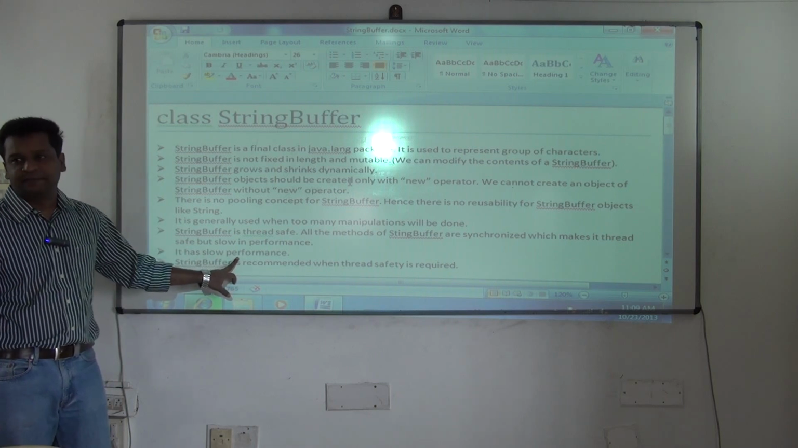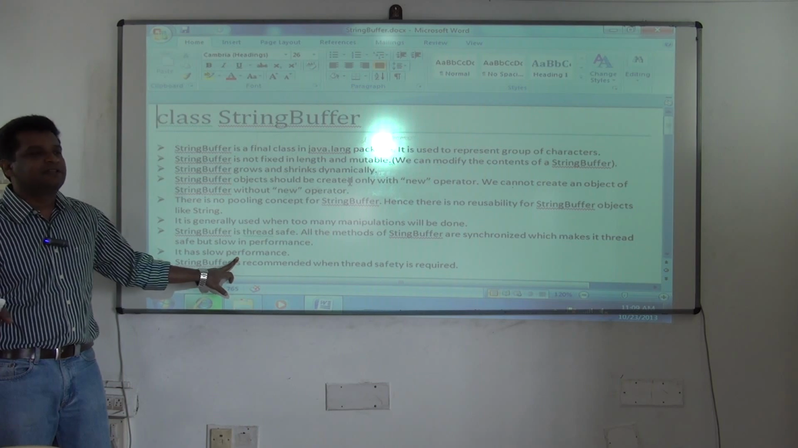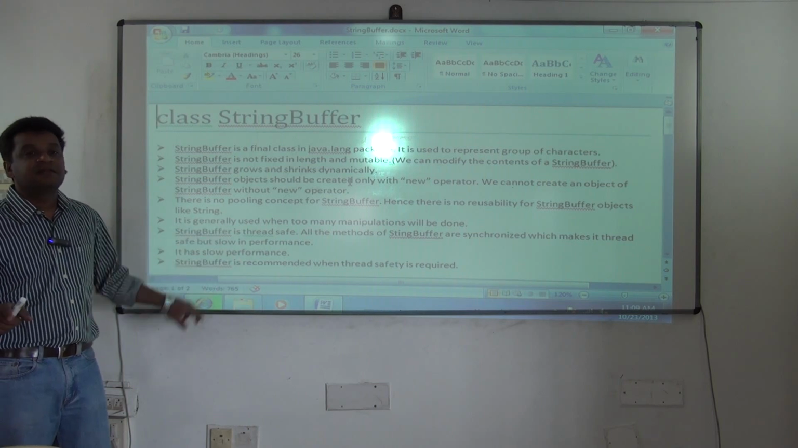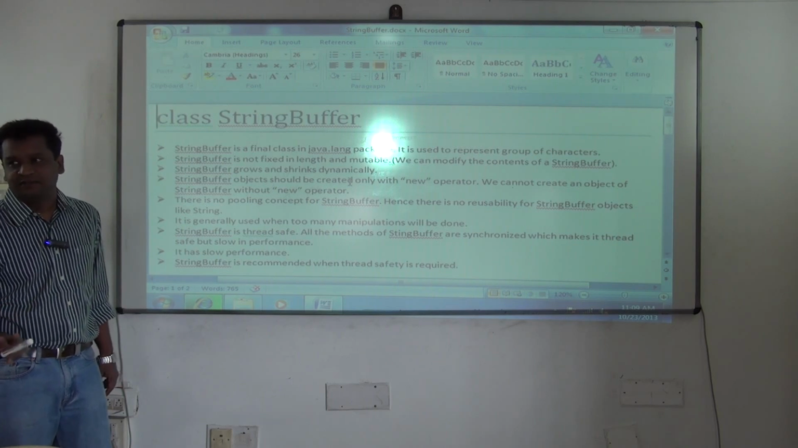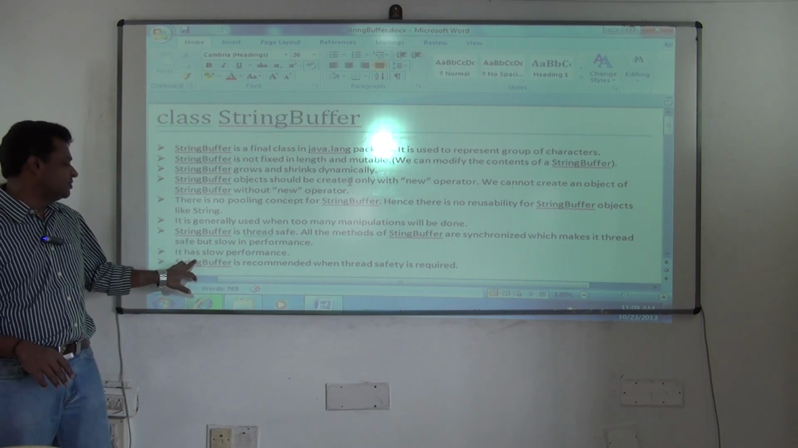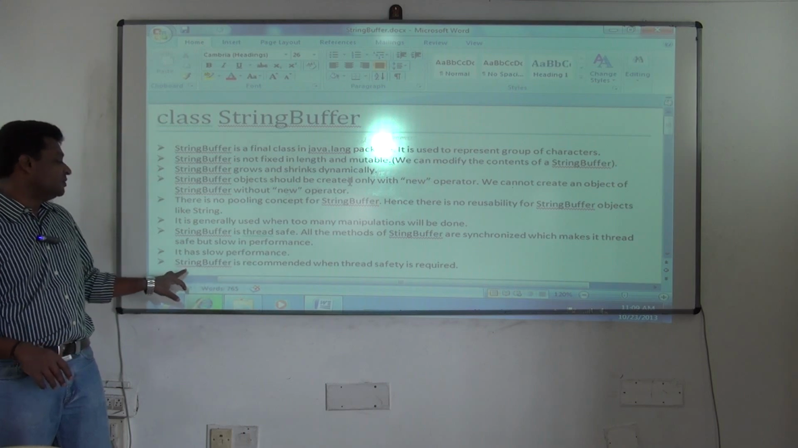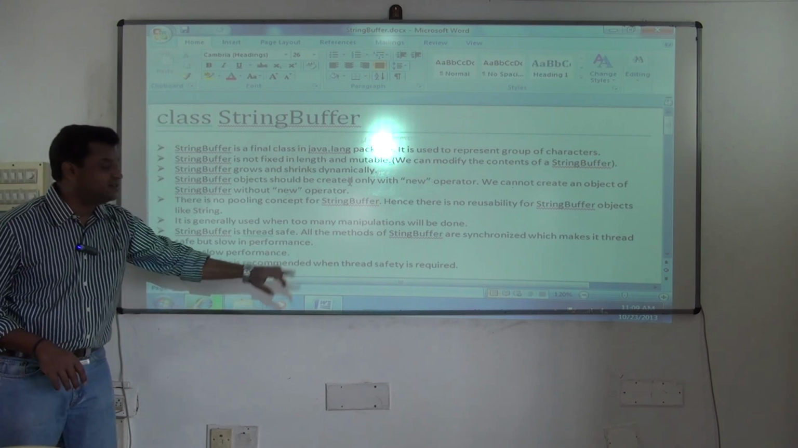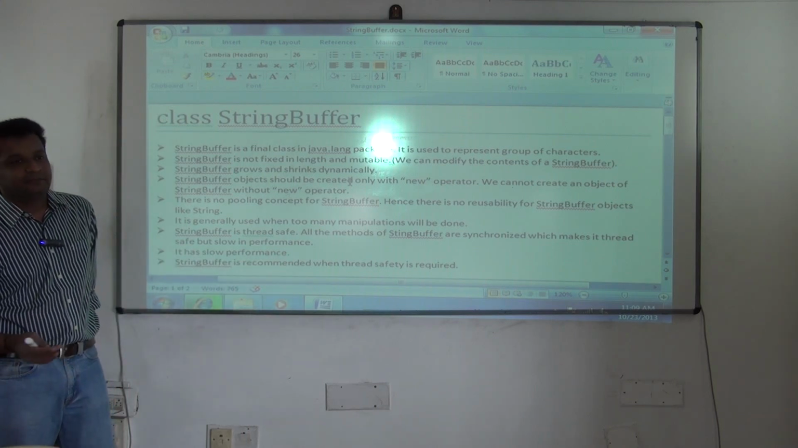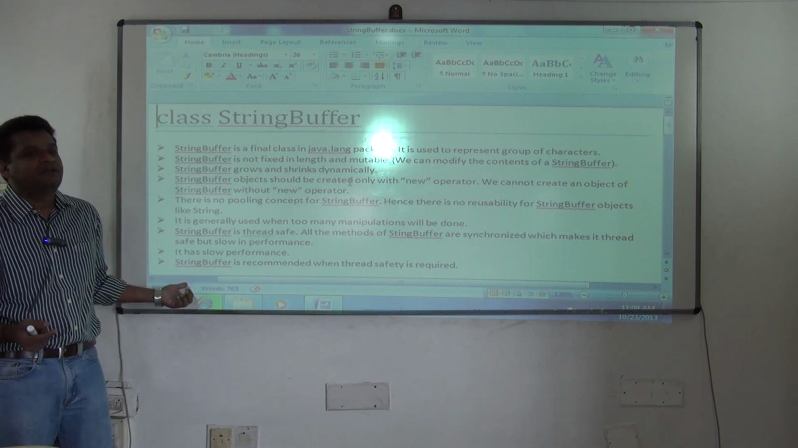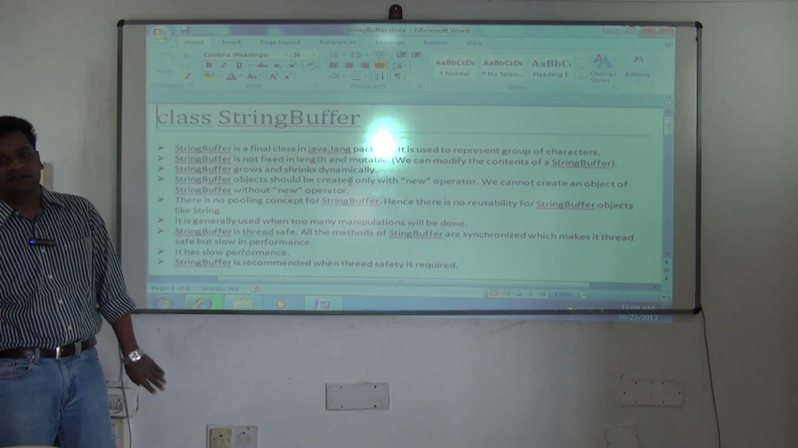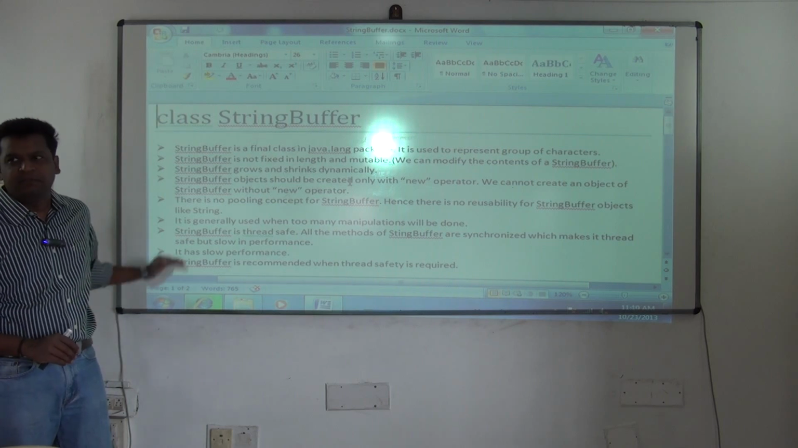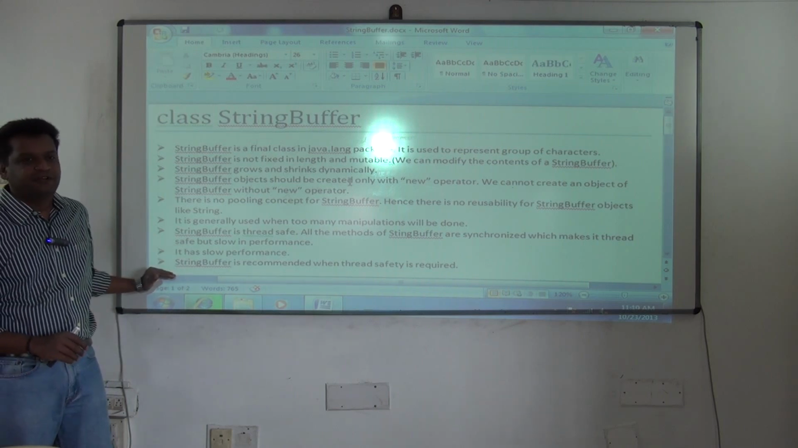All the methods are the same, but the only difference is the methods of StringBuffer are synchronized, StringBuilder are not synchronized. That's all the differences. Understood? So clearly get these 3 points. It has slow performance. Then next, StringBuffer is recommended when thread safety is required. When you want thread safety, go for StringBuffer. When you do not want it, we go for StringBuilder. That's all. Nothing more. Very minute differences between StringBuffer and StringBuilder.